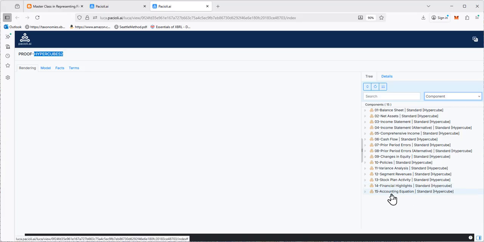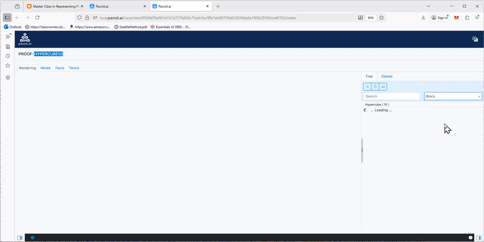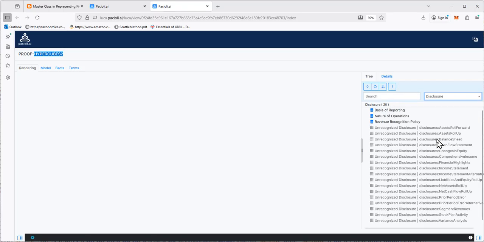Standard hypercube accounting equation, standard hypercube financial highlights. So basically, the network gives the information to uniquely identify this hypercube. You can't identify hypercubes only by the name of the hypercube if every hypercube has the same name. So again, very quickly, you'll notice that again, there's 19 blocks of information, just like the last one. This one, I'm curious. Yeah, so even more.